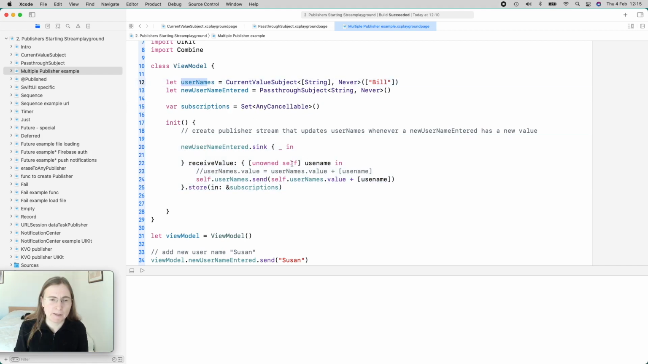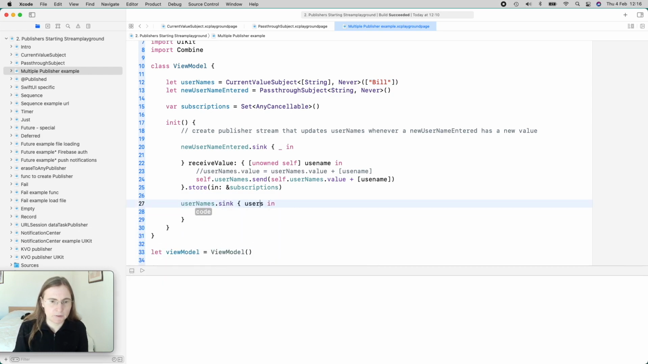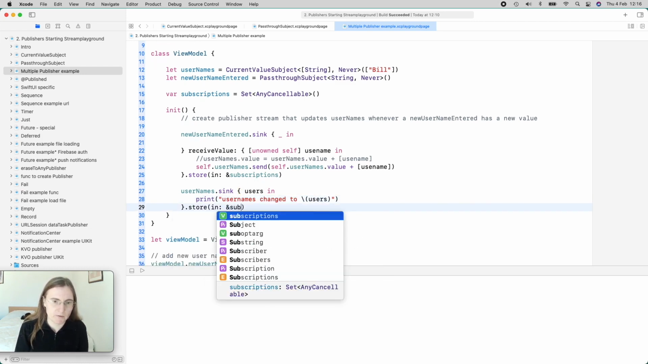I update my usernames, but I want to also see that this happens. So what I'm going to do is print the current value of this usernames, and I'm going to use another subscription, sink, users, and I'm just going to print here "usernames changed to" users. And then this also I need to store in my subscriptions.